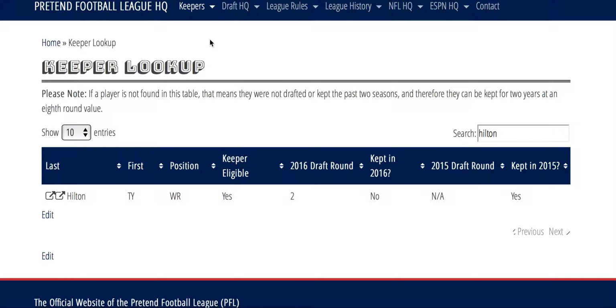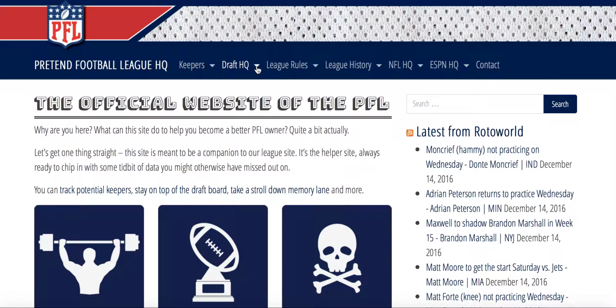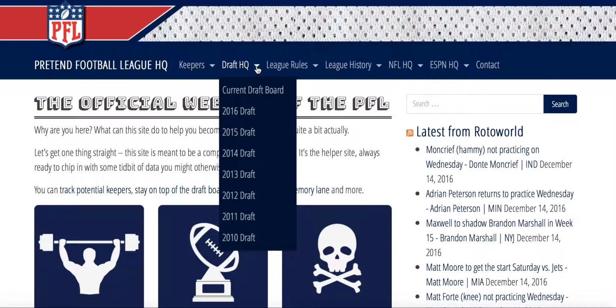All right, great. So, next, where would you go to find an old draft board? So, if you wanted to see what people had drafted in the past. I would go to Draft HQ, I would imagine, and under that drop down, I can see that they list all of our past drafts as well as the current draft board.